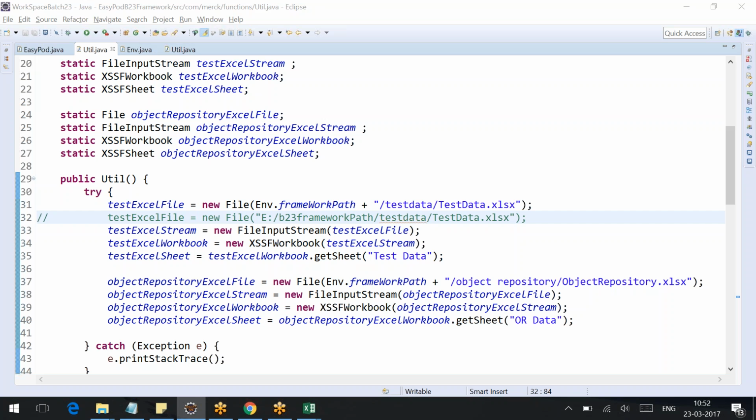In that case, what is the problem? I will just change here. I'll just change this particular path. If, instead of this, it is one more project, B24, I'll make it B24. So what is the change? You need to change it everywhere in the code, right? Correct. Not only here, you have to change it again for the object repository file, somewhere like that. Absolutely right. You have to change it here.